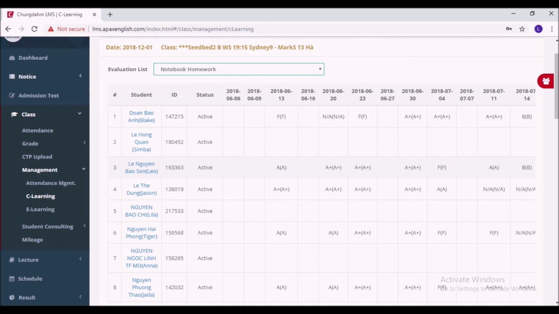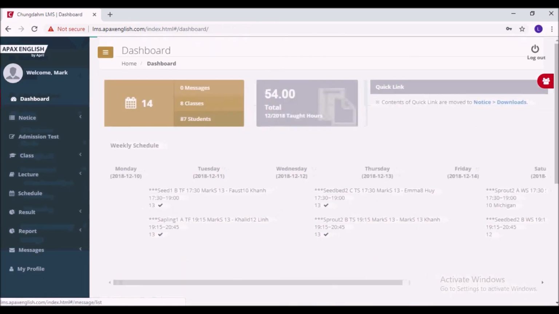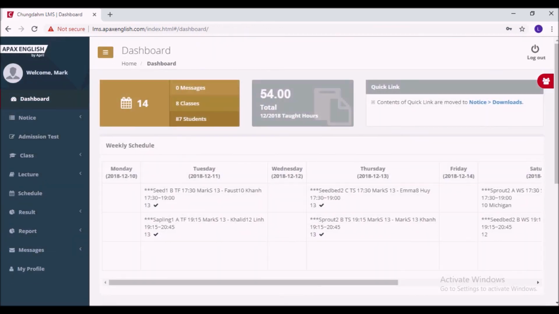Okay, this was a quick overview of LMS and the 6 different features that we use mainly in class.